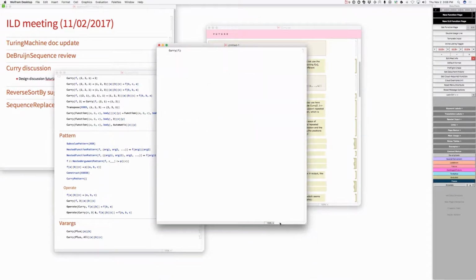Let's look at some use cases. So curry of f. What we've agreed is that curry of f of y of x is f of x, y. So what's a real use case for this? It might be something like curry of partition of 4, of range of 10. Is that right? Yes.